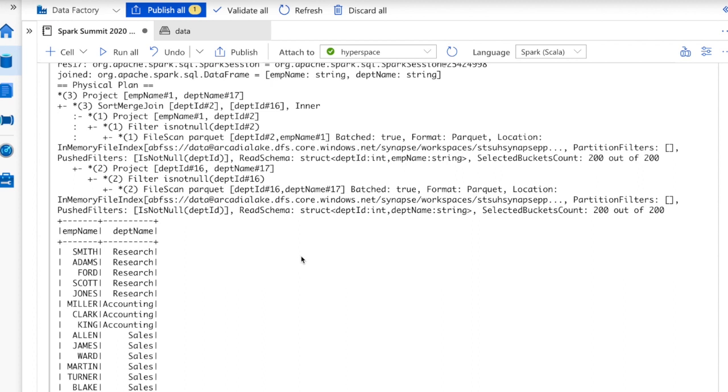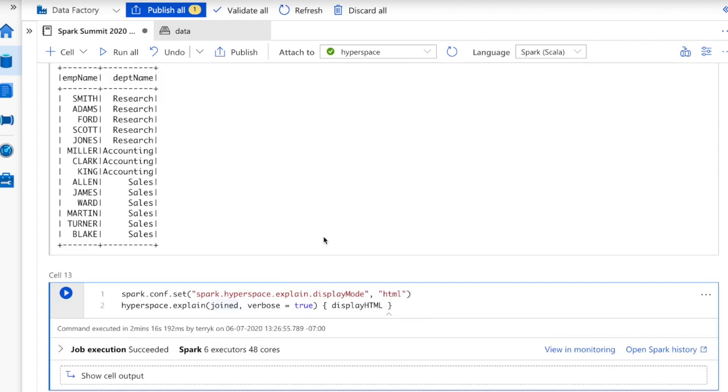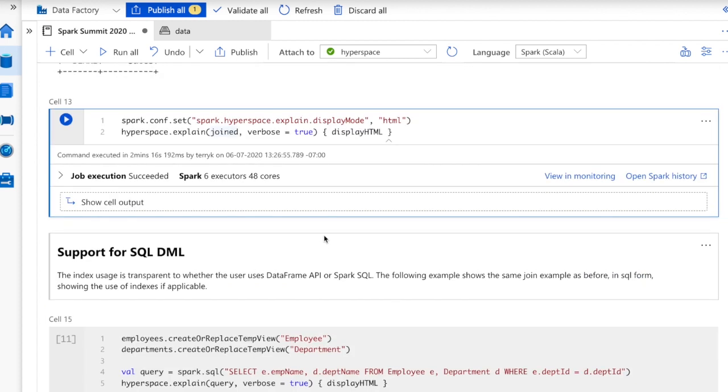However, I think it's a little hard to see what really changes after enabling Hyperspace. And that's where the explain API comes into play. So you'll do hyperspace.explain and pass the data frame, and it will give you an overview of what changes if Hyperspace is enabled.